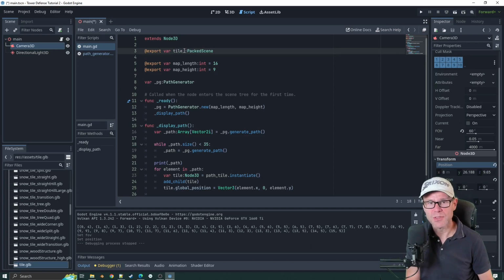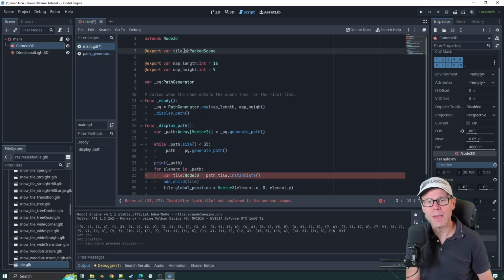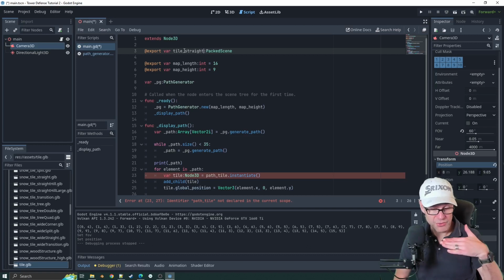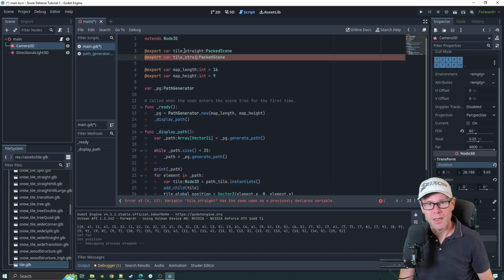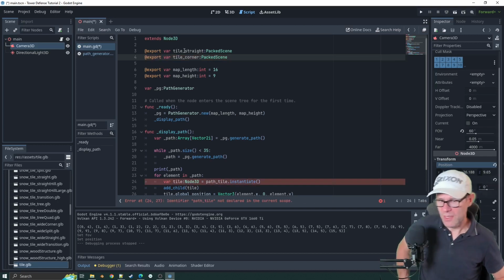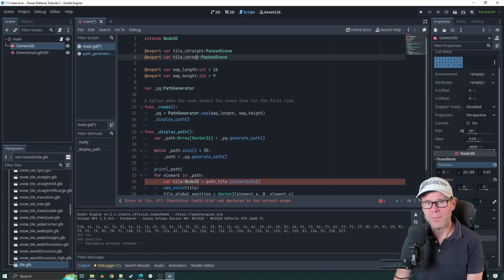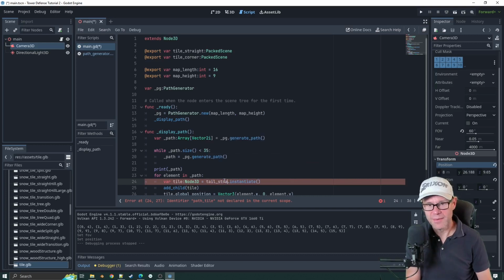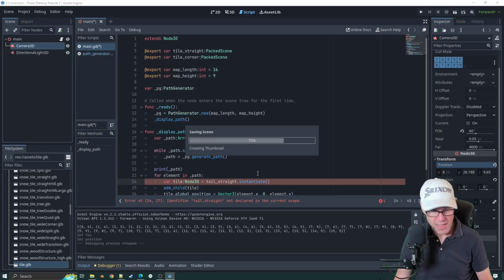Tile underscore, let's call it tile underscore straight, which is going to be the straight road, and we'll have a tile underscore corner. I think that's all we need for now, isn't it? Tile straight and tile corner. We'll need to rotate the corner appropriately as we hit it. But let's just do tile straight for now. Tile straight dot instantiate. Okay, I think.